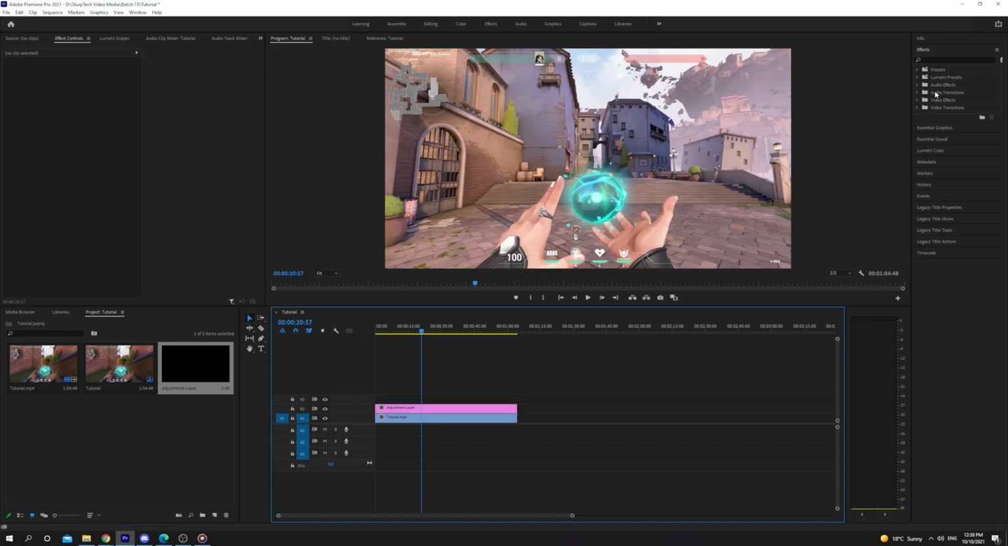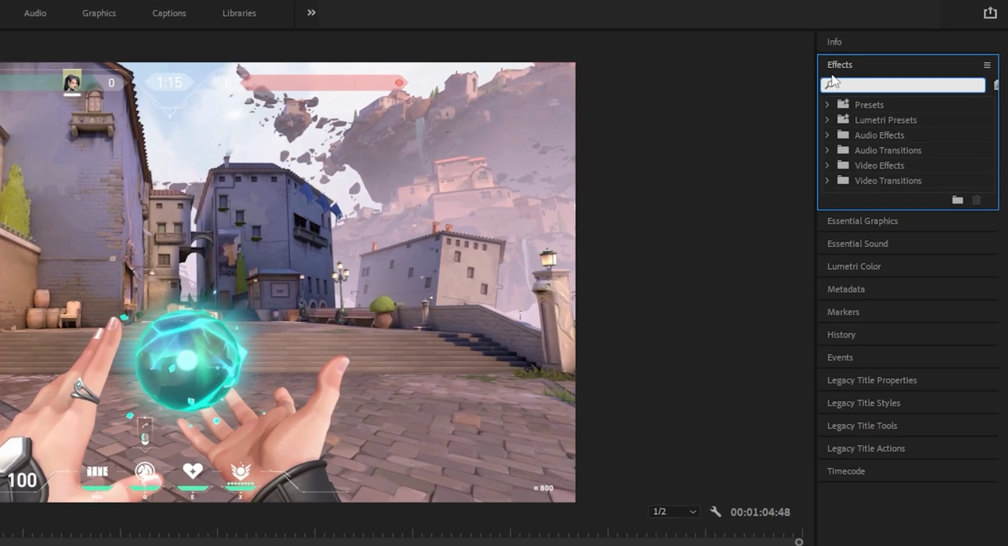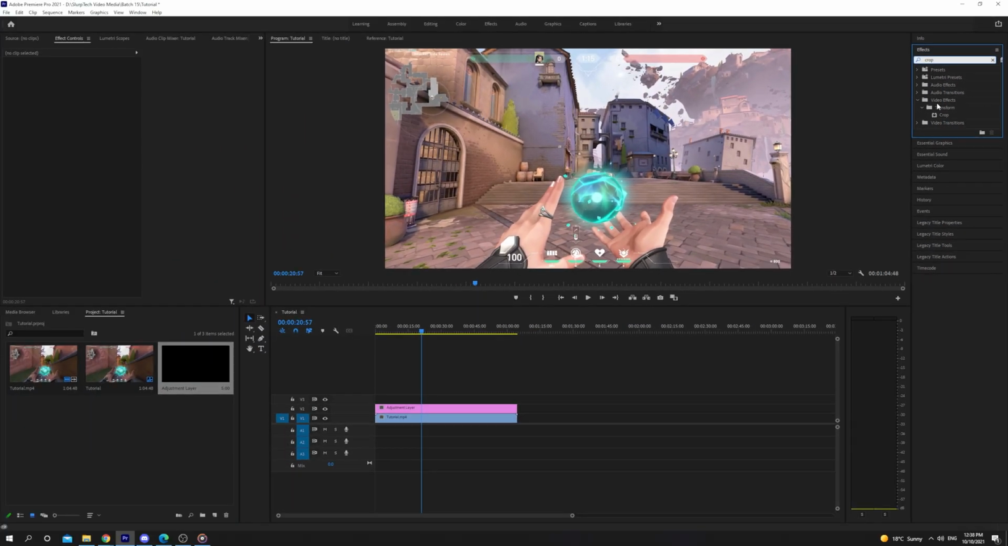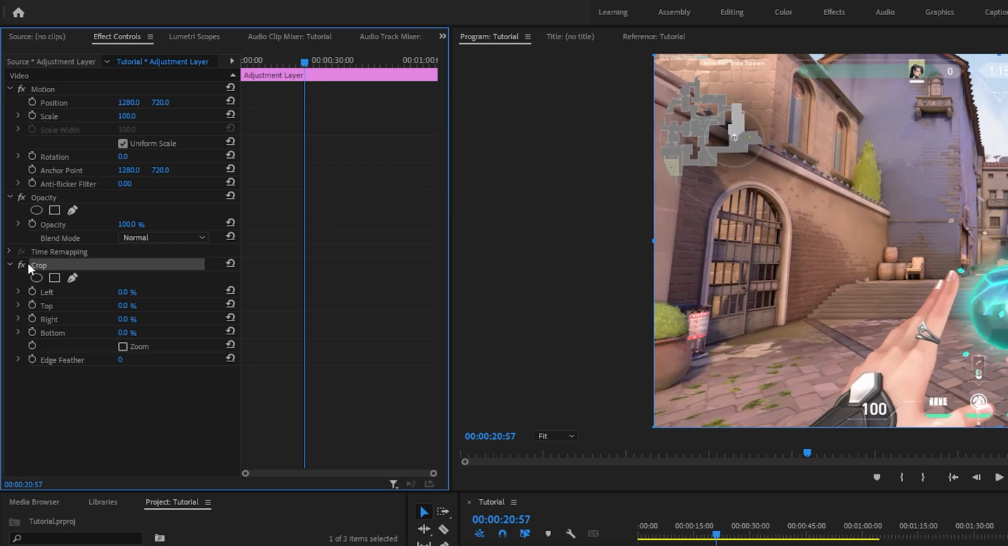Go to the Effects panel. If you don't see it, then go to Window and enable the Effects option. Search for Crop. Drag the crop effect onto your adjustment layer. Head to the Effect Controls and you will see the crop options.